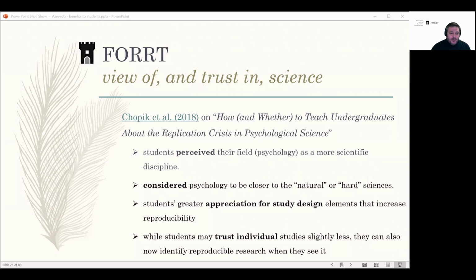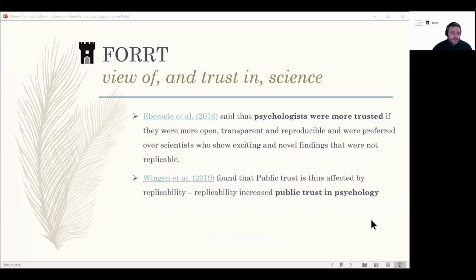And students also considered psychology to be closer to the natural or hard sciences. And students had a greater appreciation for study design and the elements that increase reproducibility. Students also trusted individual studies less, but had a better understanding of what reproducible research looks like. So positive results all around.